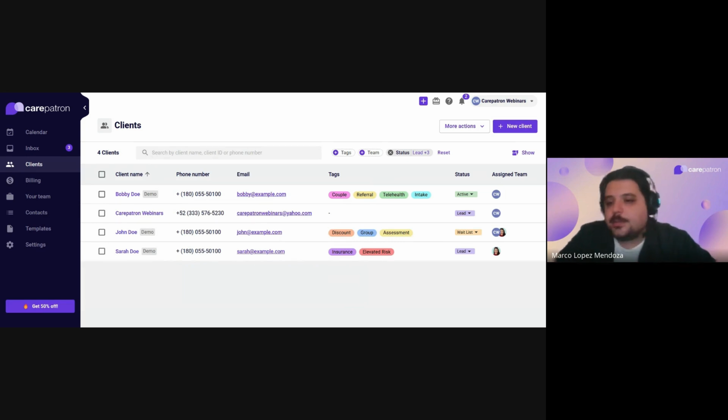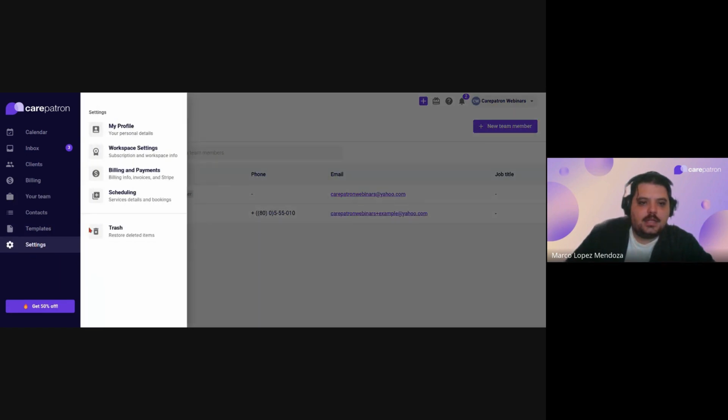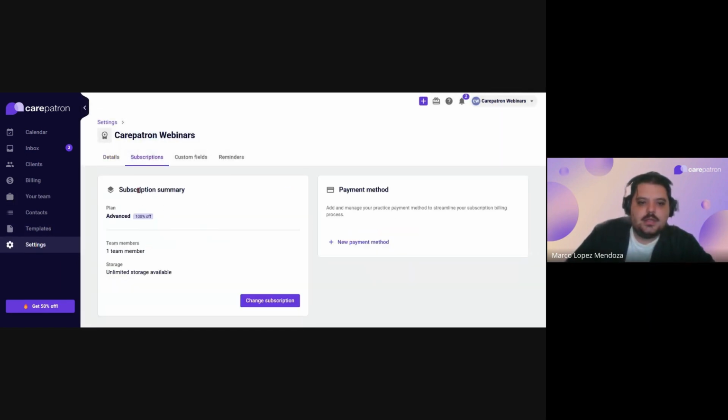And yeah, Tiana, you can upgrade your plan at any time. Simply go over here to settings and workspace settings, subscriptions. You'll be able to see the amount of storage that you have for the free and the essential plan. And you can also change your subscription directly from here. Okay.